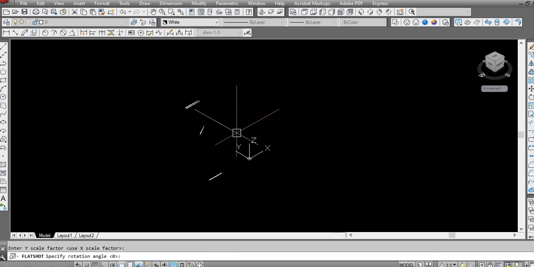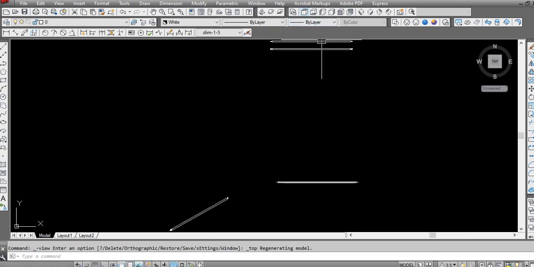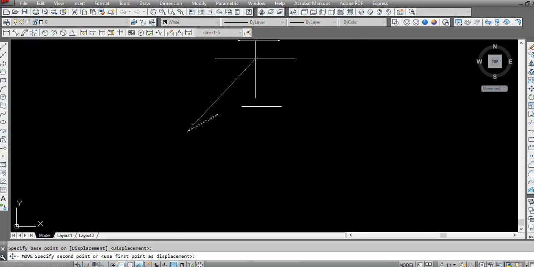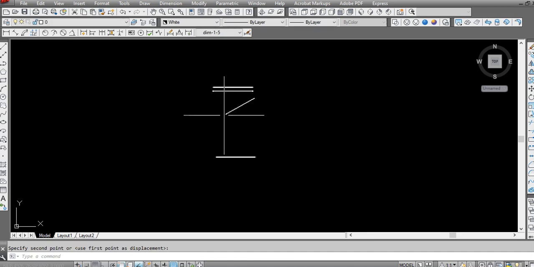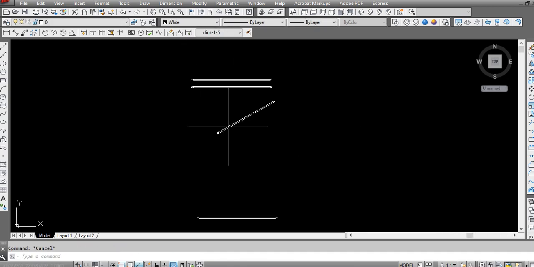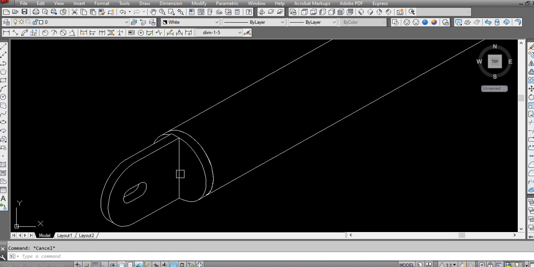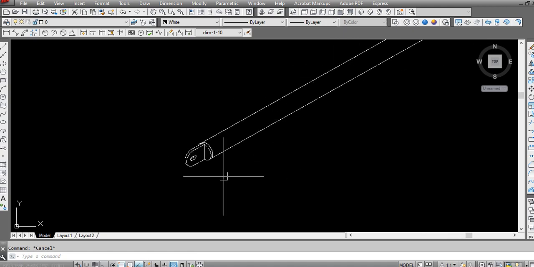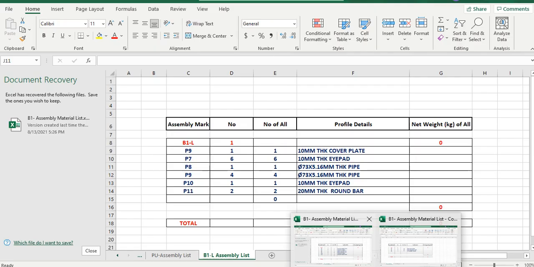So here we can take this perspective view. So here is our perspective view. Move a little up. I will make a label here. So I will label here, and I prepare the assembly list.